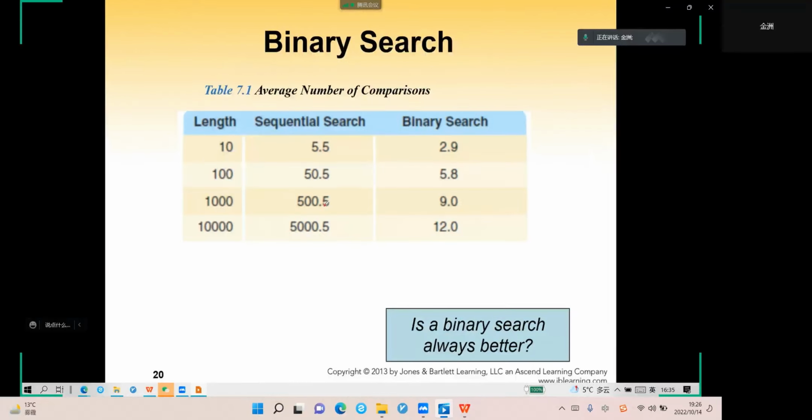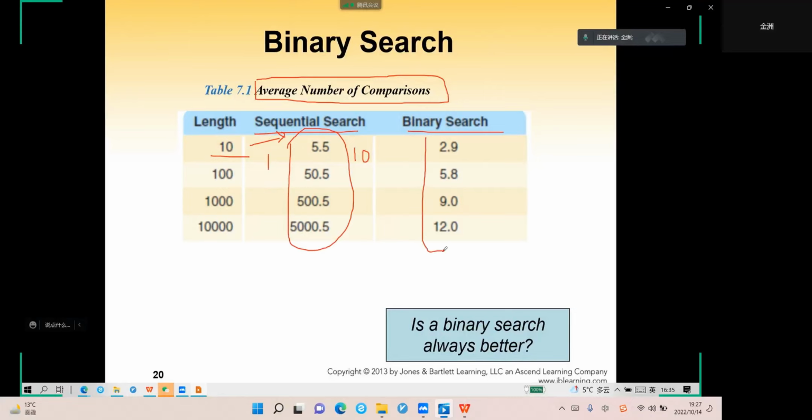Okay, so we listed here the comparison between sequential search and binary search. If the length is 10, what's the average number of comparisons we would have? In sequential search, the smallest is 1 time. The maximum is 10 times. So the average is always like this. But in binary search, the average number of comparisons, you can find, is much smaller than in sequential search. So we can say binary search is better, right? Better here, as represented in this table.